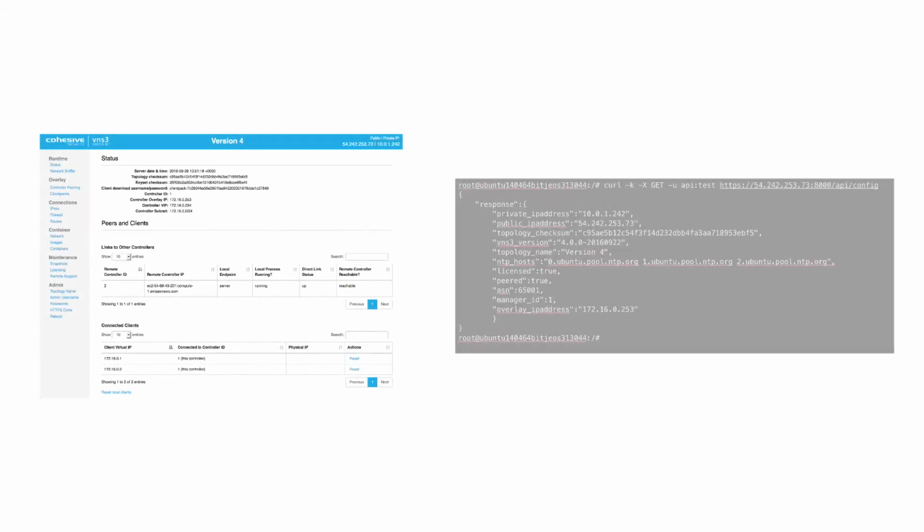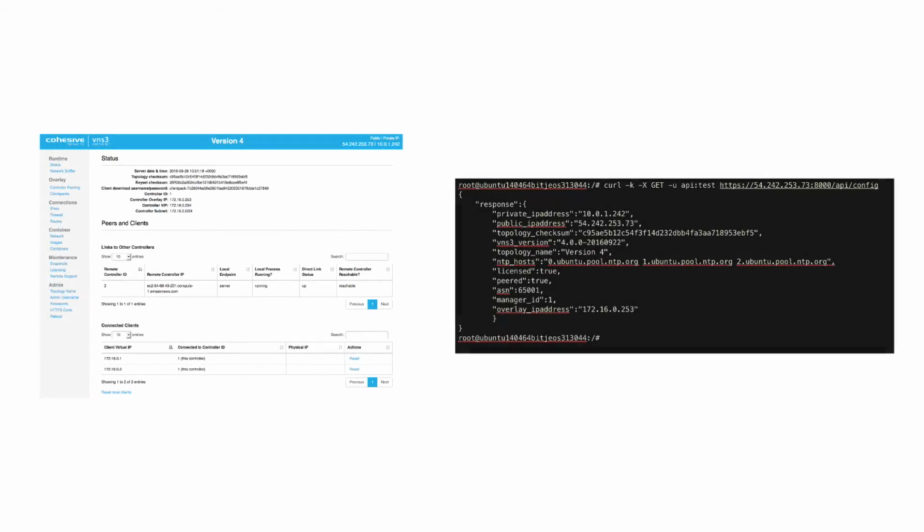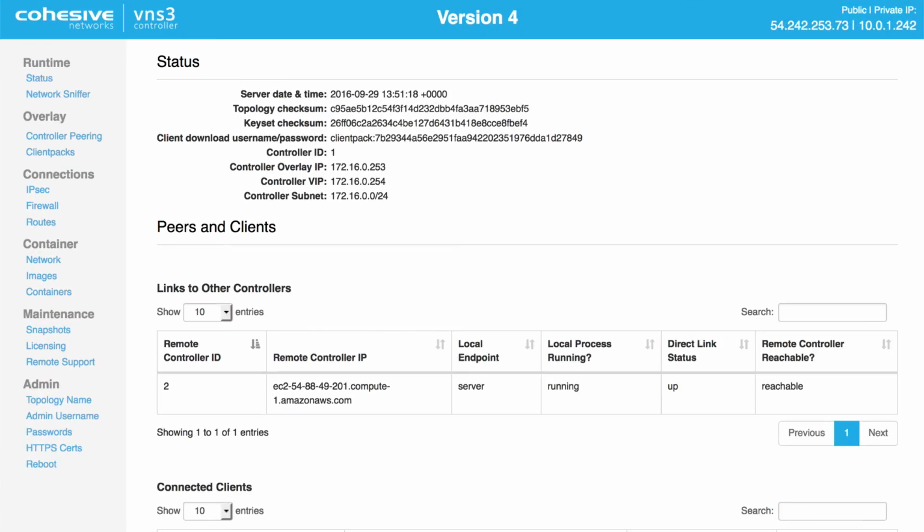VNS3 is configured and managed via the Web UI or RESTful API. In this video, I'll focus on the UI improvements, as most of our customers start with the UI before plugging their DevOps or automation frameworks into the API.